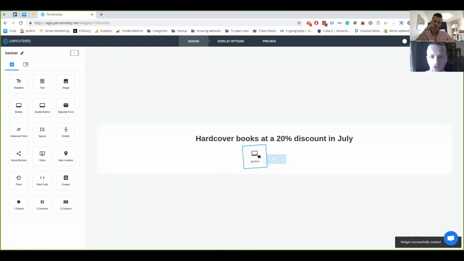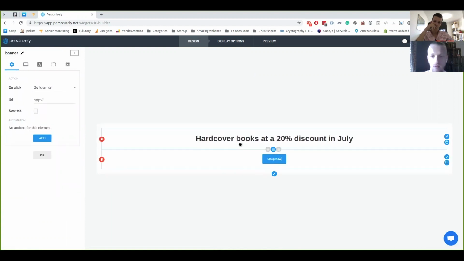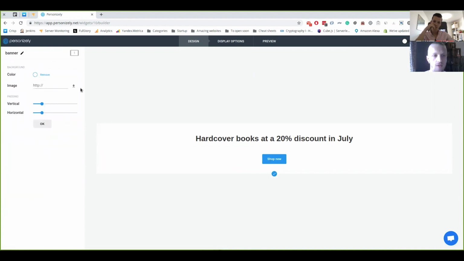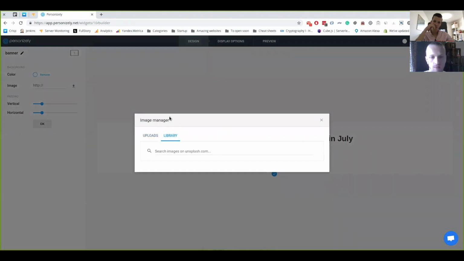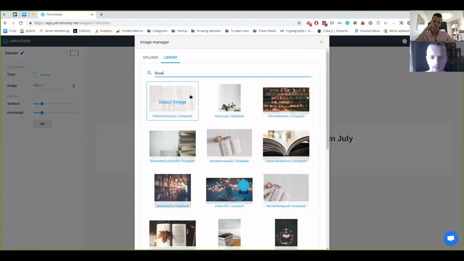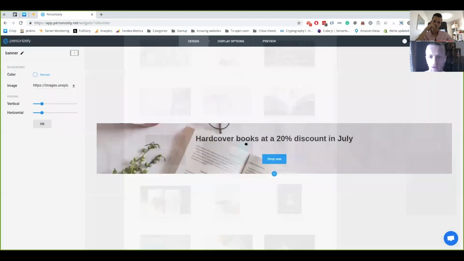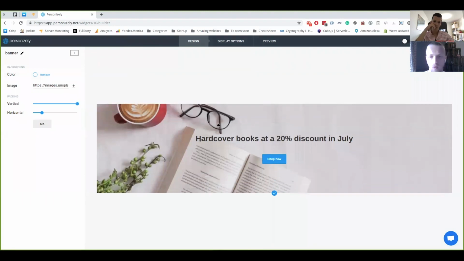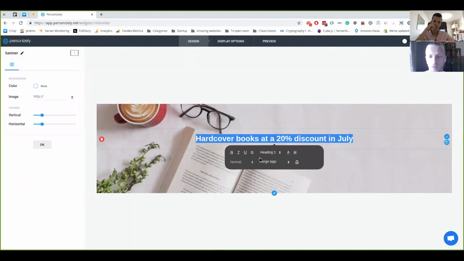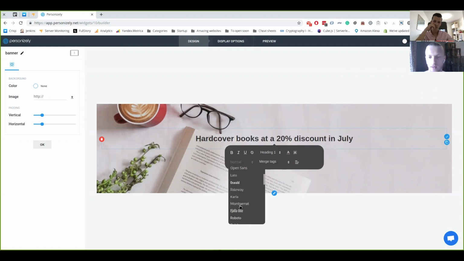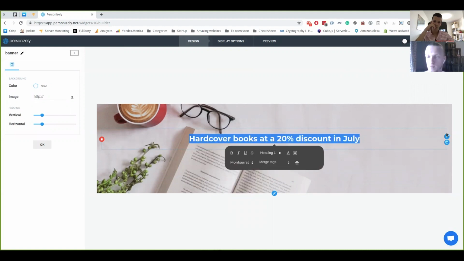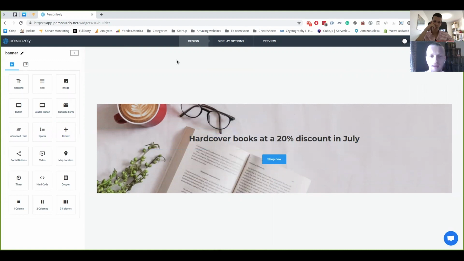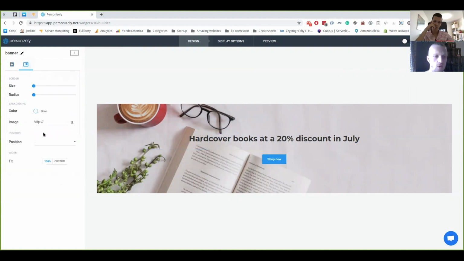Then I'm going to create a shop now button. Shop now. I'm going to go here to category, cover, and we're going to select some beautiful image for the bookstore. Let's say we could use this one. And we want to make it like this. Of course, you can play with the fonts and everything. It's quite flexible.